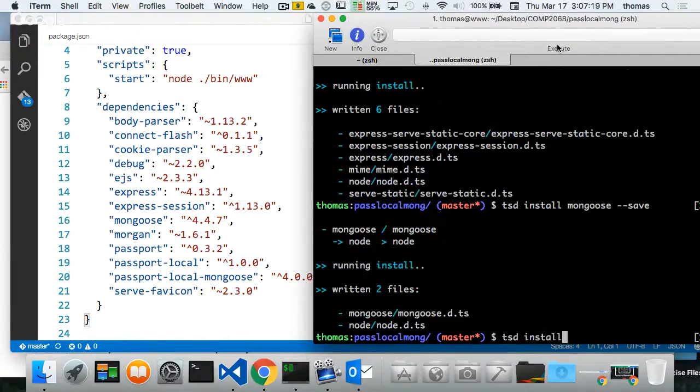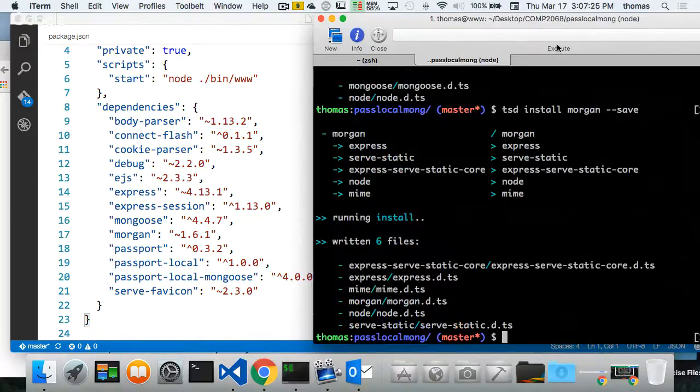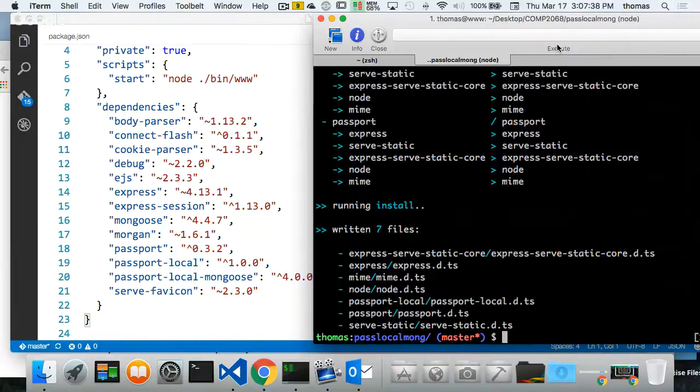tsd install morgan. I think this might fail. Minus save. One of them fails. Oh, that one worked. tsd install passport-local. Let's do a bunch of them. Passport-local minus save. Passport-local is in. And then tsd install, this one fails, passport-local-mongoose minus save.